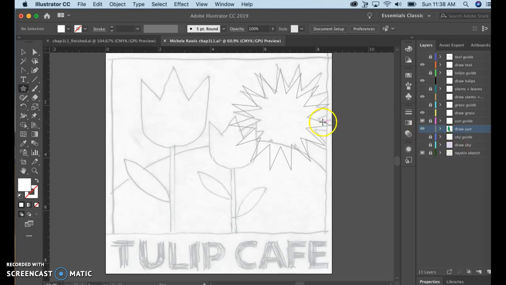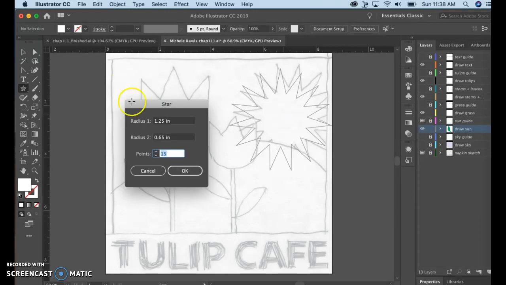Now, in order to draw it, what you need to do is click in the middle. Remember, we're on Star Tool, so when we click in the middle, for people on Windows, you want to click on the Alt key and hold it down and just click once. And then you open up this star panel. The directions in the book tell us that the radius 1 must be set to 1.25. If it's not, you type it in there. Radius 2 should be set to 0.65. And this star should have 15 points. So you just click the arrow and make it 15 points and say, okay.